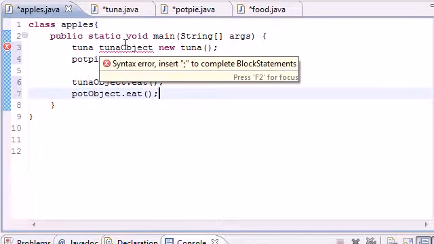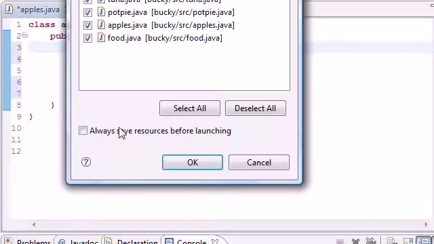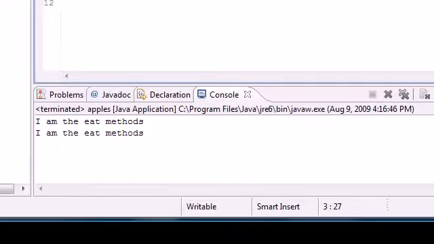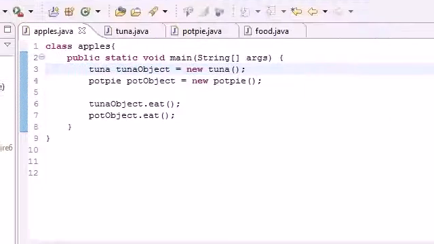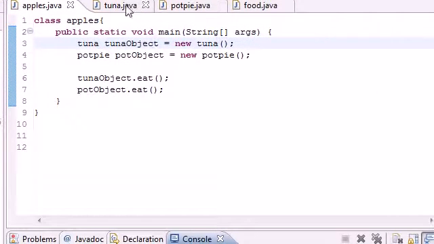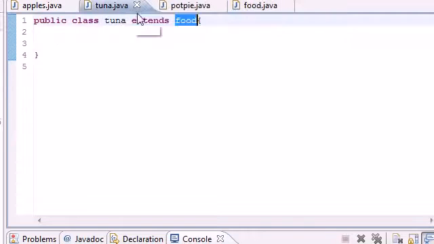And we're getting an error right here. Oh, we forgot an equal sign. There we go. And now when you run this, we see "I am the eat method," and this one came from tuna, and this one came from pot object. So that's how you can inherit all the methods from another class using the extends keyword.